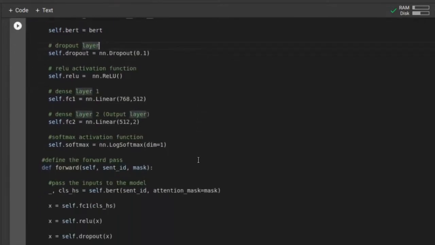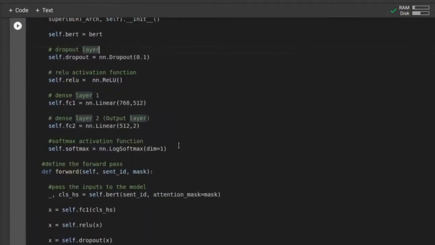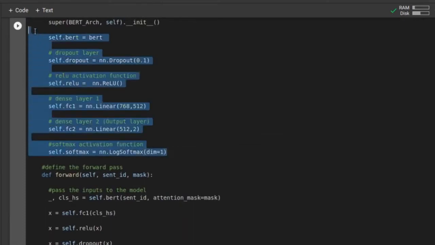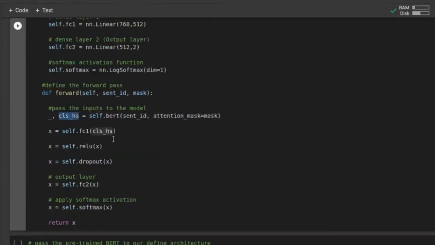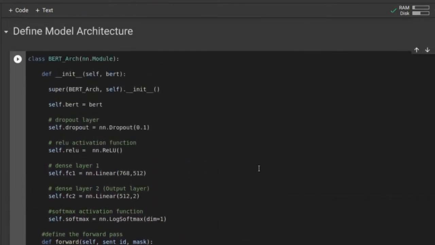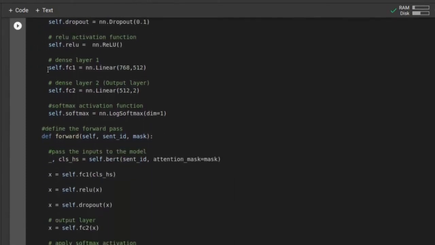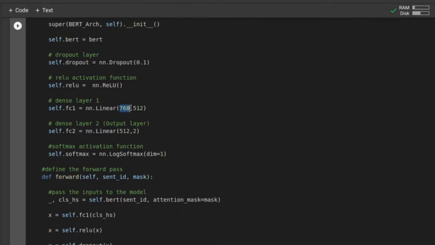Now here I will be freezing all the parameters of the BERT model we are using. These are the common layers and the activation functions that I will use. Here you can see I am using the BERT model, and a fully connected layer. The activation function I am using is a ReLU, followed by a dropout layer. And finally there will be another fully connected layer on which we are applying softmax. So this will be the model architecture we are defining. The input dimension of this layer is 768, and the output is 512.